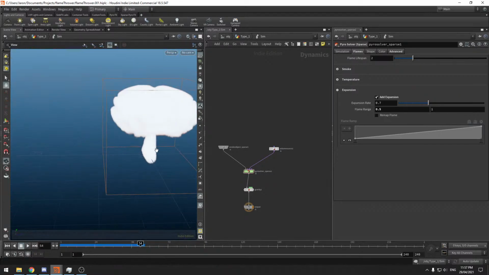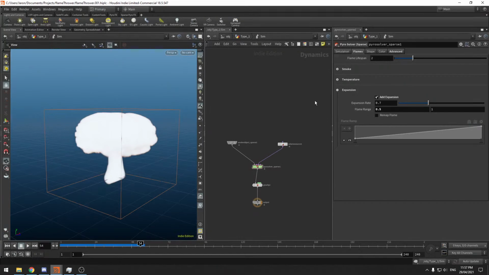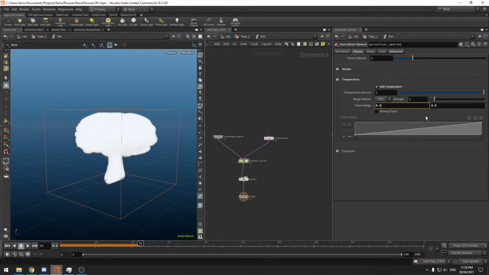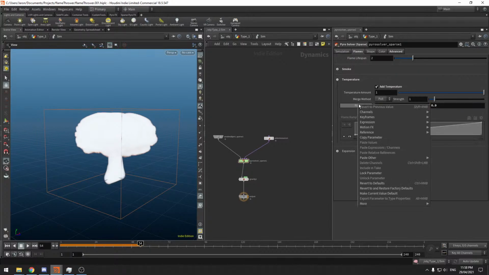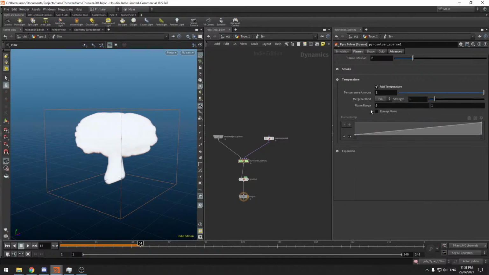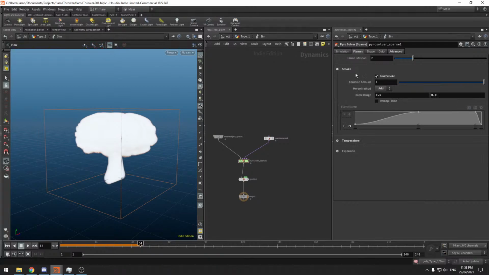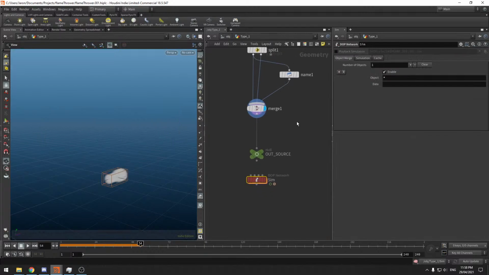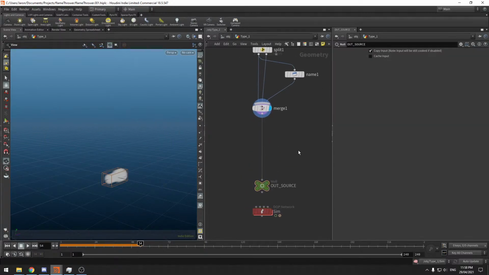And this is just becoming an explosion, honestly. It's not what we want. So let's turn off the expansion for now. Let's actually just revert these to the defaults from 0 to 1. Let's keep the smoke. What I want to do here is I want to now talk about the velocity and why the velocity is very important.